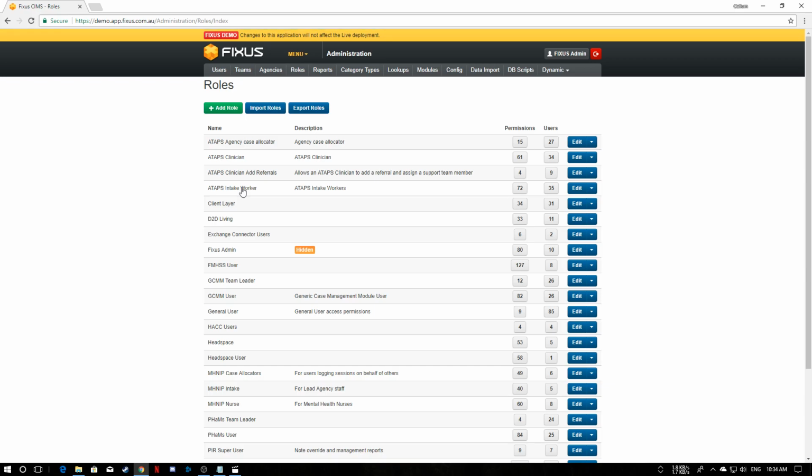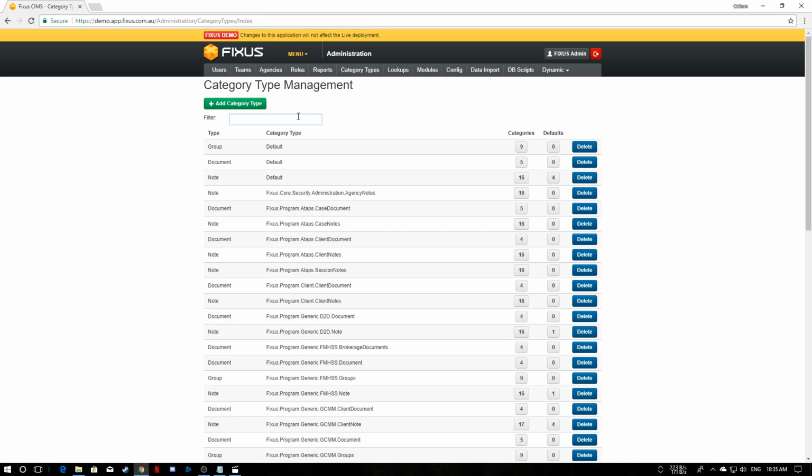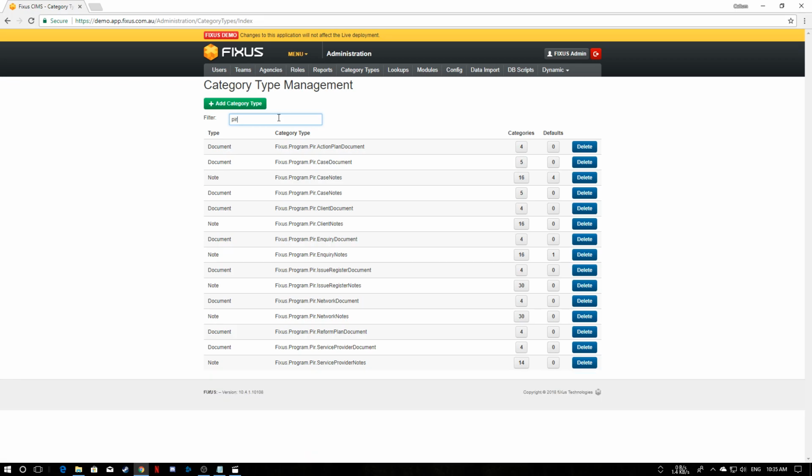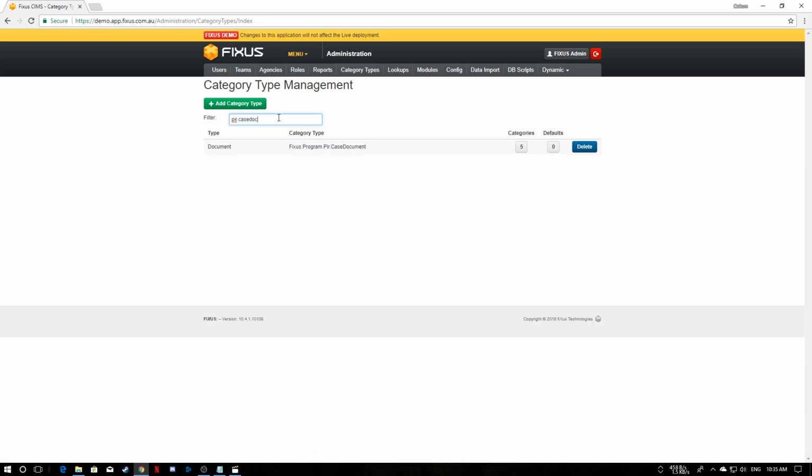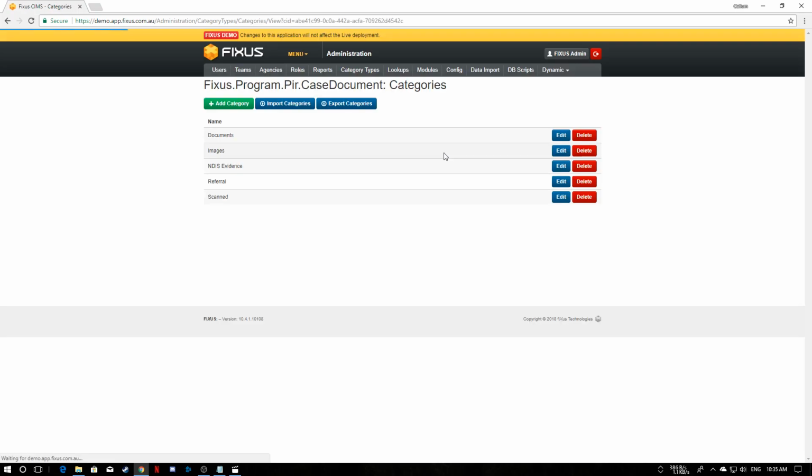Now the next thing we've got to do is set up some NDIS document types. This is one thing you may come back to again. So we go into category types off the admin menu, and type in PR case document. Then click on this number here under the categories heading. At the moment we do have one document type called NDIS evidence.